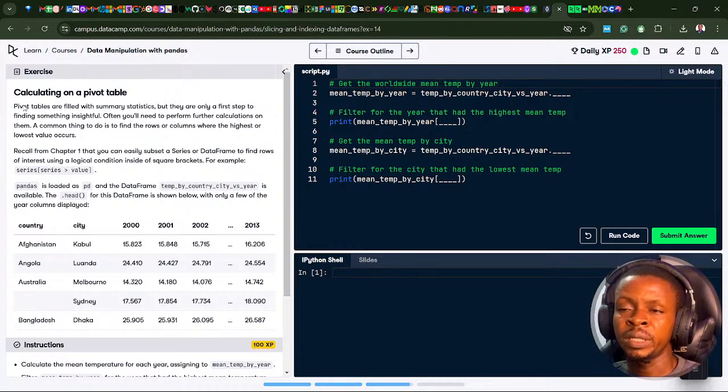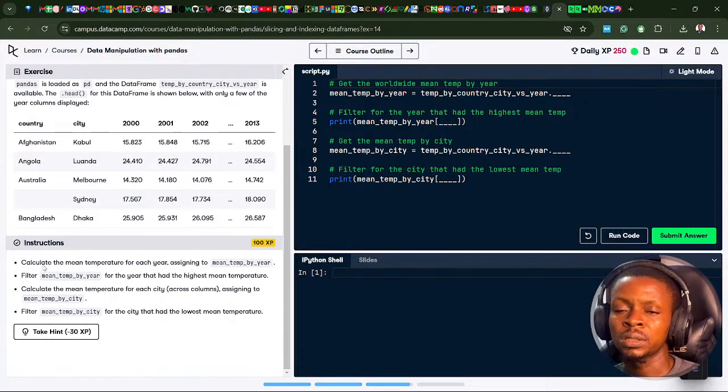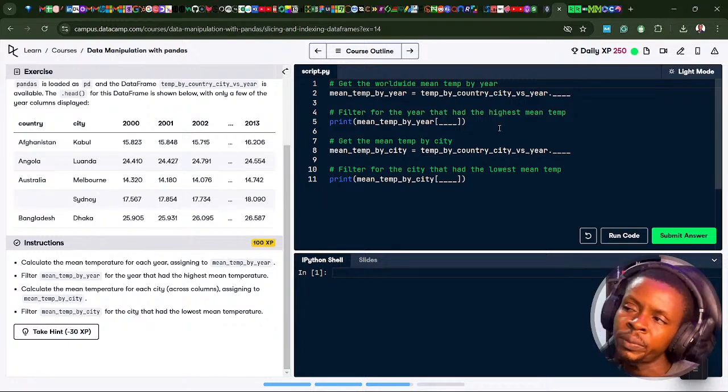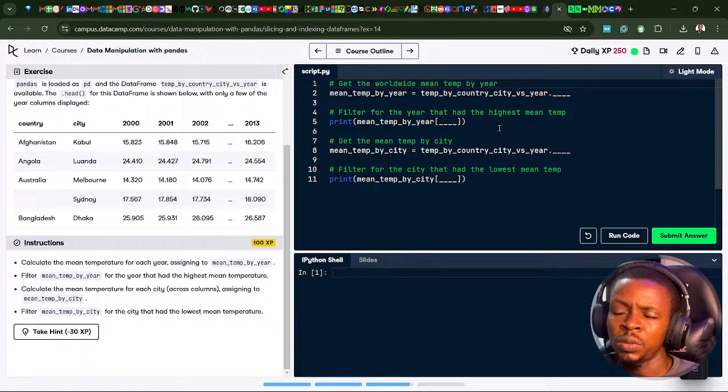So pandas is loaded as pd and the data frame temperature by country by city versus year is available. The dot head for this data frame is shown below with only a few of the year columns displayed. Okay, so the instruction now says calculate the mean temperature for each year, assigning to mean temperature by year. Calculate the mean temperature for each year. For each year, hmm, how do you do that? So get the worldwide mean temperature by year.